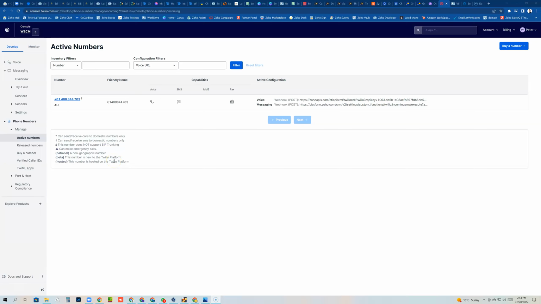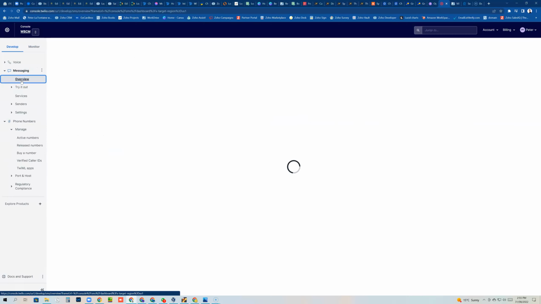To activate SMS is actually quite easy. Once you're inside your Twilio account, if you come into your console, you go to the messaging service, and here you'll be able to see messages that are coming and going from your Twilio account.